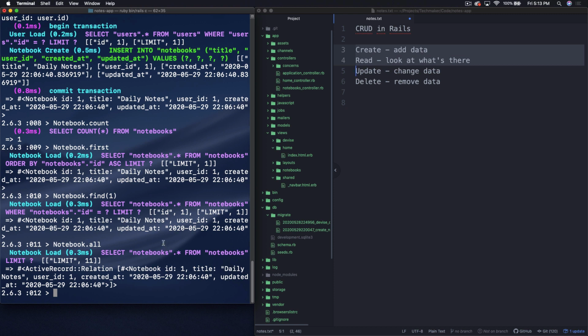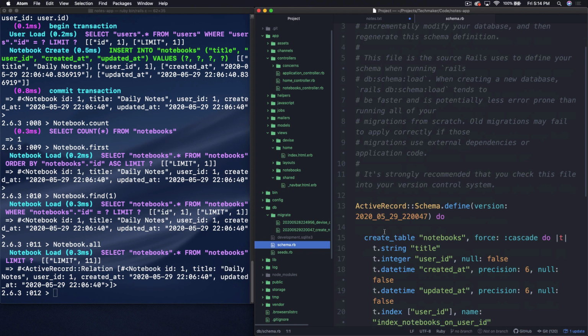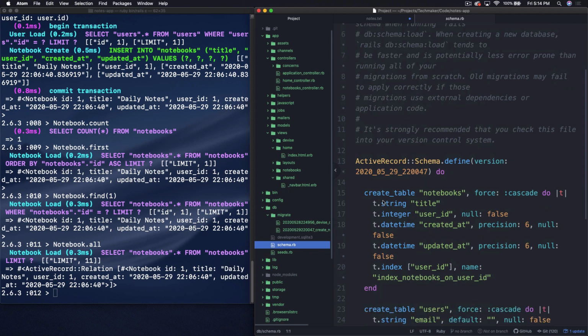So when we actually created this scaffold previously, we told it that we had a title and that the user ID, or the user, was references, whatever that means to you, right? If we look in our schema, this is always the source of truth you want to go back to. Here you can see we've created this table, notebooks, and it has a string, which is title, and an integer, which is the user ID. So that's why we're able to say the user ID is user.id or whatever.